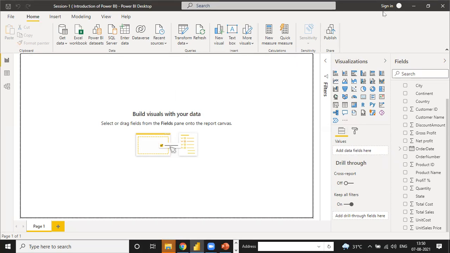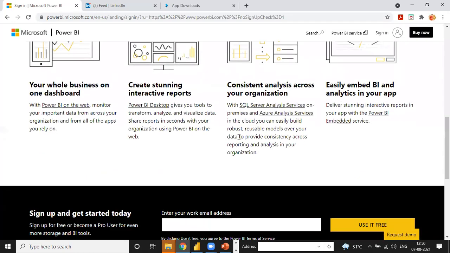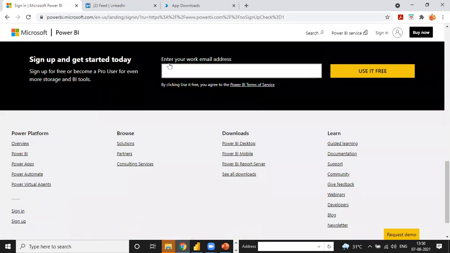Suppose you have signed in with a different account, like a Google account, then your report is not published. Your report and publish must both be the same account. Then only can you publish your report to the end user. See, enter your work email. You have to use a work email to use it free. Okay, then you can directly publish the report.